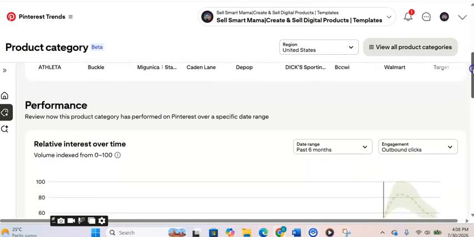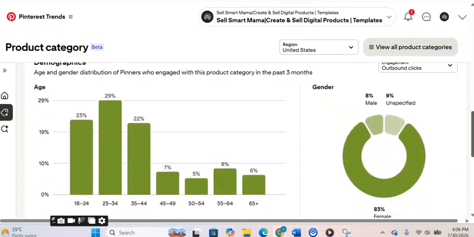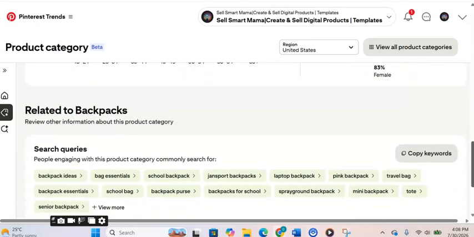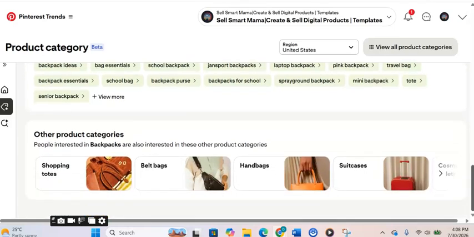If you scroll down, you'll see search queries. These are keywords which you can copy and save somewhere. You'd also get other product categories. So again, you can change this into the region that you're targeting.